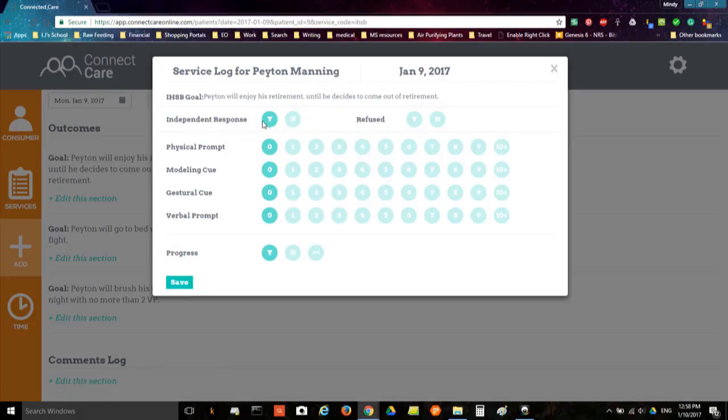Now, you'll notice that we also have an N next to independent response and refused response. There's no need to select the N for no. Just choose the Y for yes if it's either one of these responses. If you actually had to give prompts for this goal on this day, you would choose how many of what type of prompt you gave for that day, and you would just disregard the yes and no options up here.